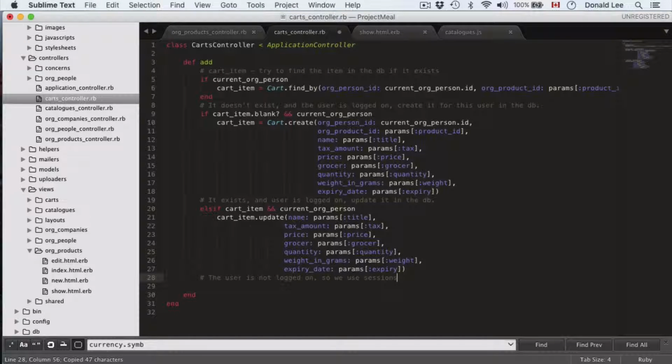Now, if the user is not logged on, then we just want to use sessions. So we're going to put that in the else statement. And let's also finish this by putting our end in there. In our else statement, we want to use session. So we're going to open a session, and it's going to have session, the symbol cart, and it's just going to be an empty array for right now, or empty hash.